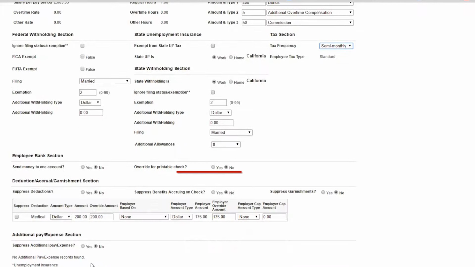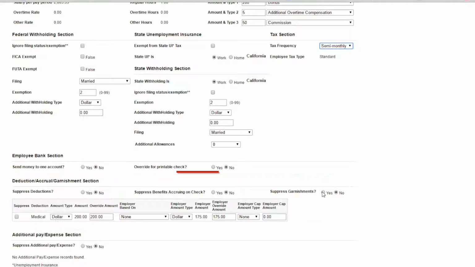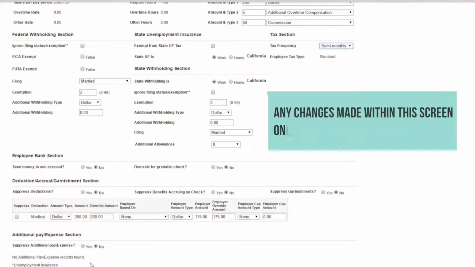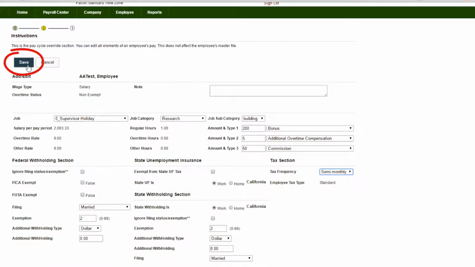Towards the bottom, there are specifics around deductions such as garnishments. Like the other sections, you can make changes to the amount or you can easily suppress the deductions by checking the box. Keep in mind that any changes made within this screen, such as updating an individual's withholding elections, tax frequency, or deductions, only affects this current payroll. Once done, click Save to go back to Step 2.